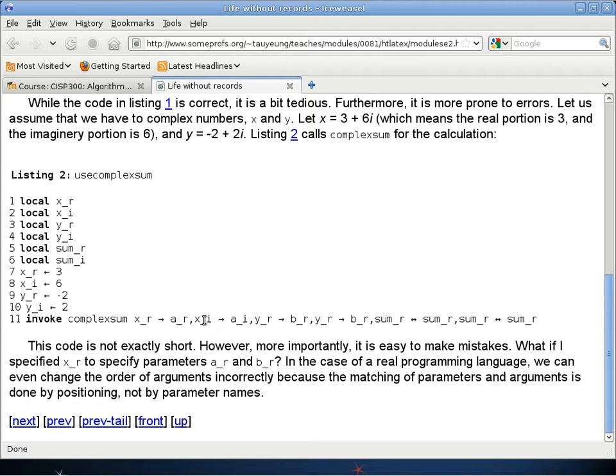In other words, in this case, I did not make a mistake. I used the R of X to pass to the R of A. I used the I of X to pass to the I of A, and so on and so forth. But it's easy for me to make a mistake here so that the calculation is not going to be what we expect it to be.